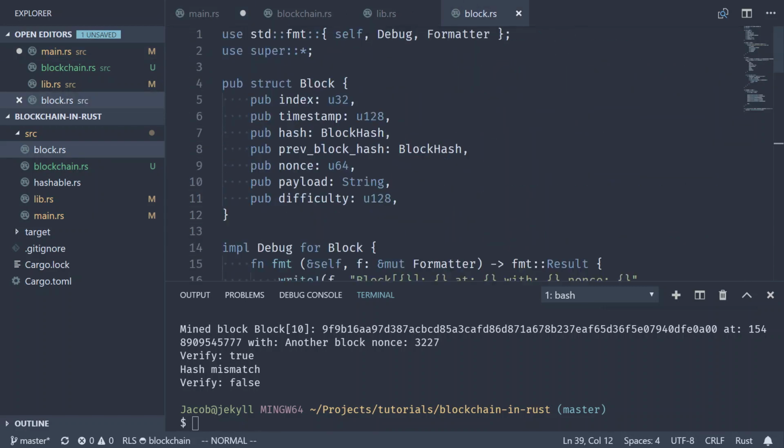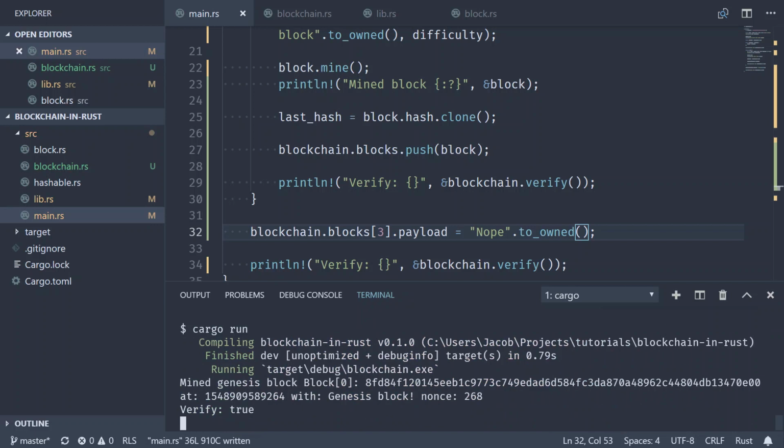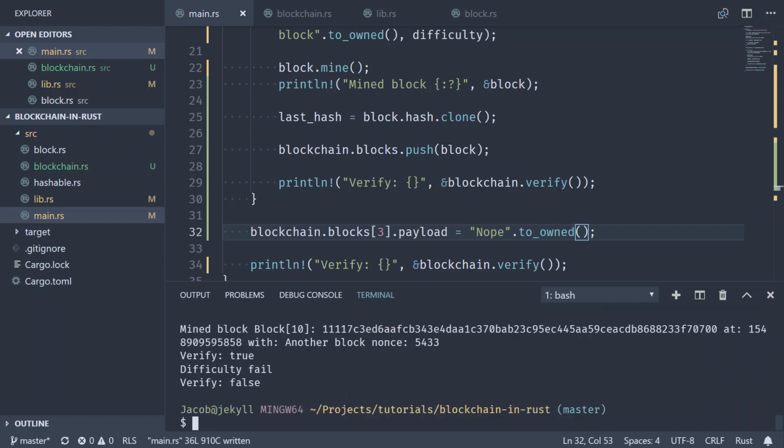Okay, let's see, what else can we change here? Timestamp, hash. We could play with the nonces, but that's no fun. We already did that. Let's change the payload. Payload equals, nope. Dot to owned, like so. Verify that. True, true, true, true, true. Looks good, looks good, looks good. And then all of a sudden difficulty fail because it hashes it all and it doesn't match the difficulty anymore.